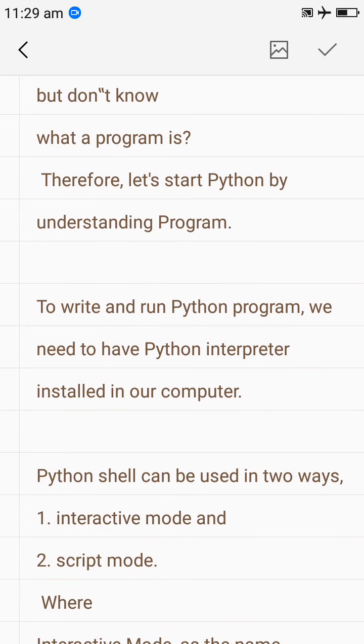First of all, to write any kind of program in any language, there is a need to install software, like C++ or Java. There is a need to install the particular setup of that language, then you can write your program. Similarly, you have to install the Python setup in your computer system, then you can write your program.